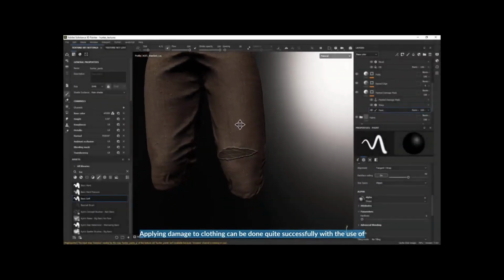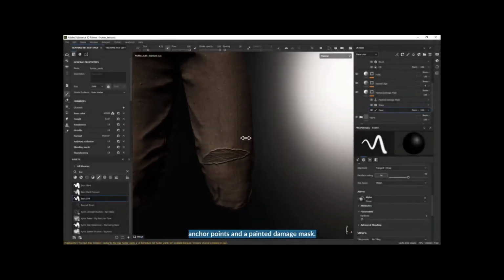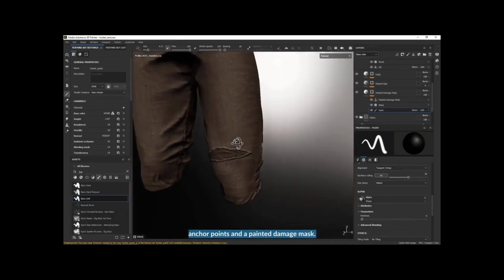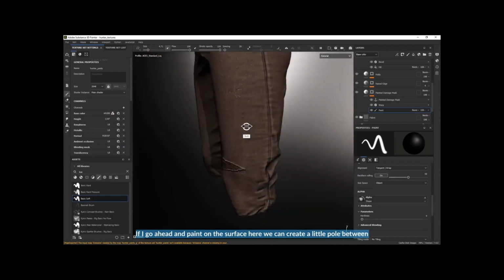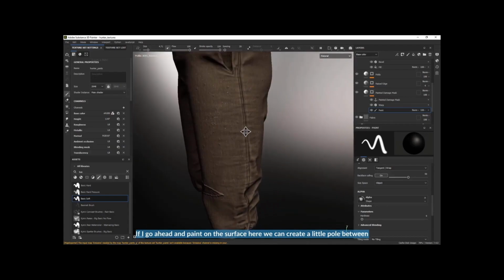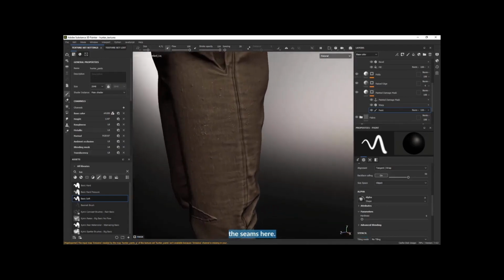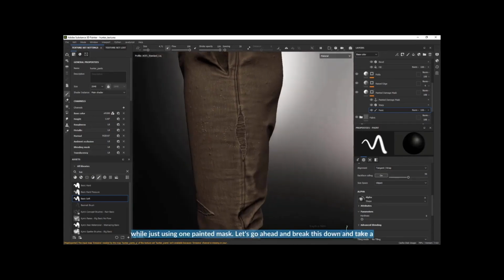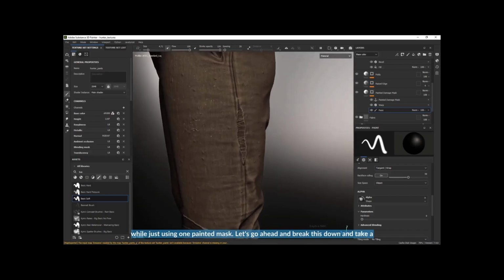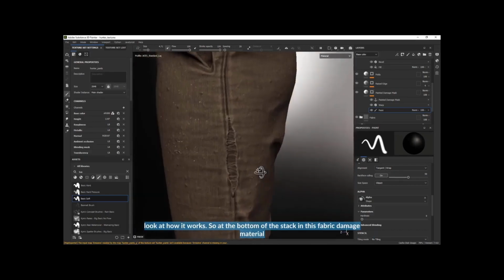Applying damage to clothing can be done quite successfully with the use of anchor points and a painted damage mask. If I go ahead and paint on the surface here, we can create a little pull between the seams here. All just using one painted mask. Let's go ahead and break this down and take a look at how it works.